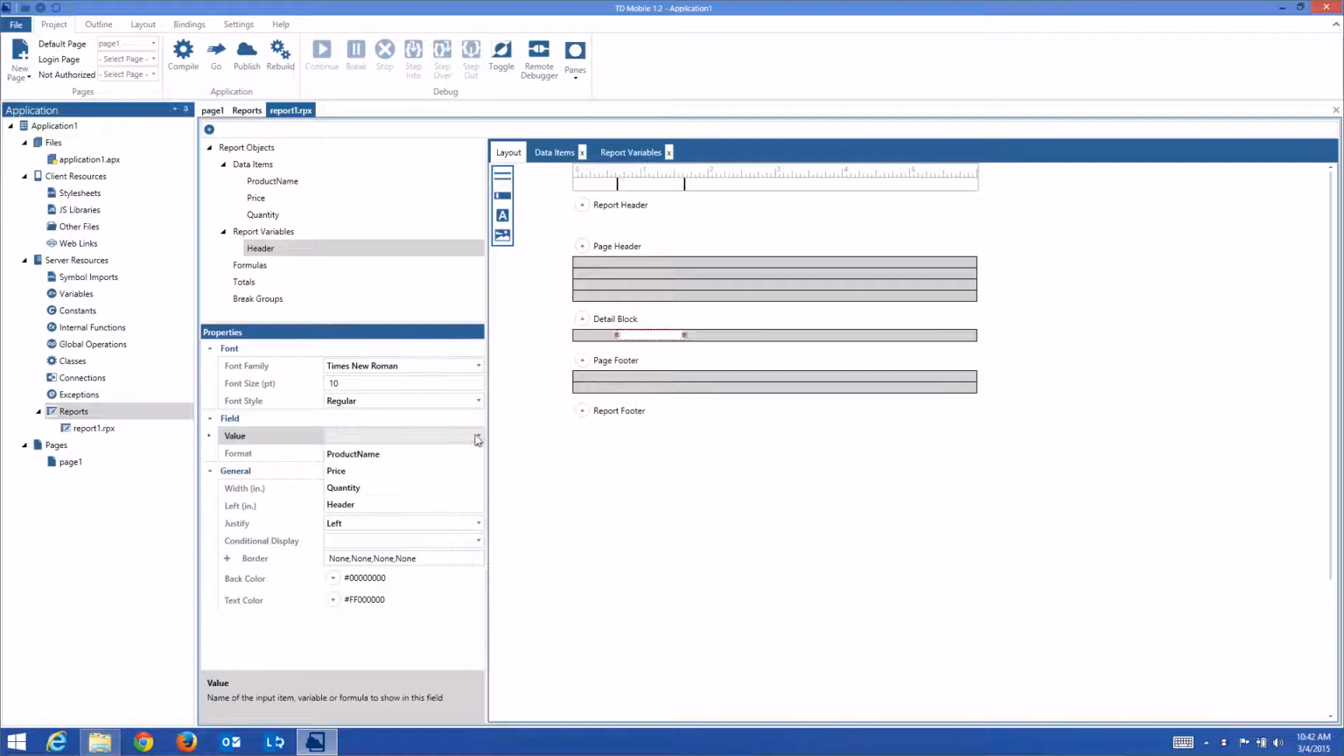I can set the value of this field, and now you see the report data items and report variables show up, and I can say here, this is where the product name should show up. And you see now in the preview here that this will be the product name. You can define a conditional display so that this value will only be displayed under certain conditions. You can define colors and things like that.